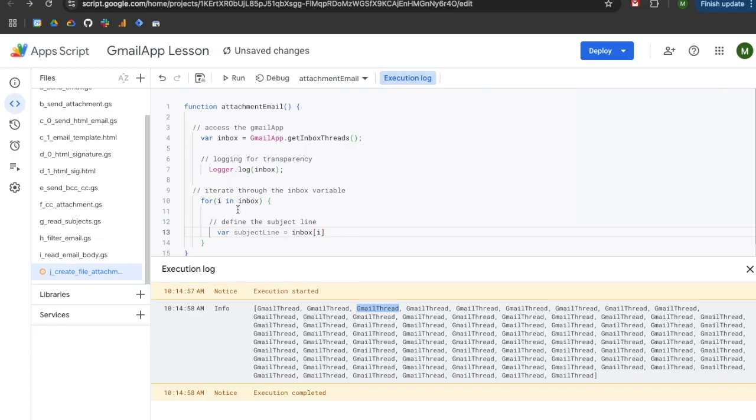So this will default to a 0 index on line 10. When we say for I in inbox, the first iteration is 0. So when we say subjectLine is equal to inbox square bracket I, the first thing it'll do is go 0, then it'll go 1, 2, 3, 4, 5, 6, 7, 8, all the way through until the end here. That's what I in, and then your variable does.